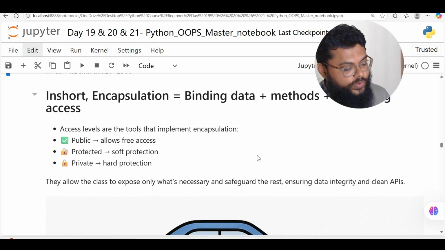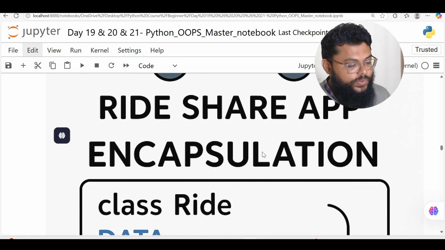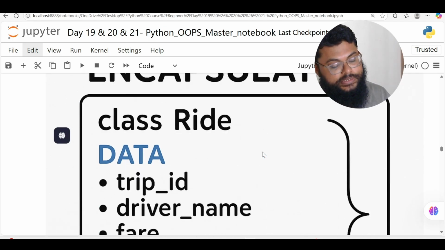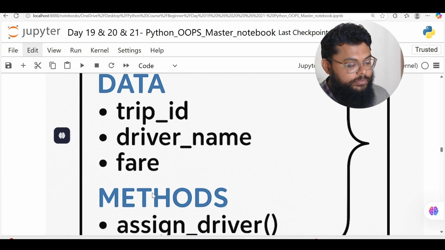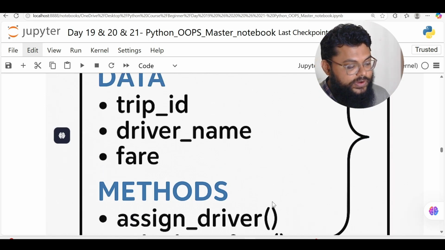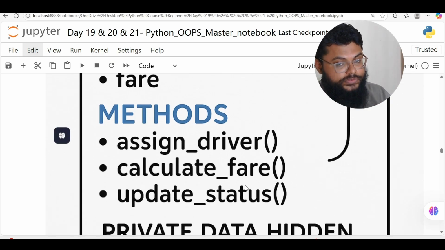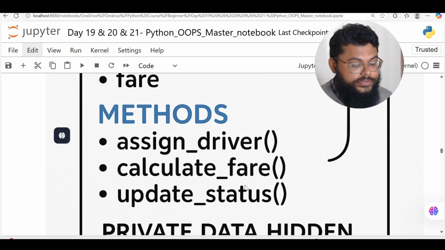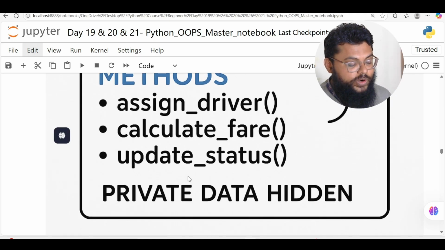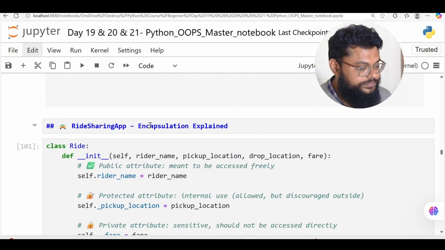Okay, so let's look at one more example about the ride sharing app. So in the ride sharing app, let's consider a class. We have data: trip ID, driver name, and fare, and it has internal methods like assign driver, calculate fare, and update status. So these methods should internally work with private data and update the details. So the outside world should not access that private logic, and they should not be able to modify it. So private data is hidden from the outside world. So that is called encapsulation.